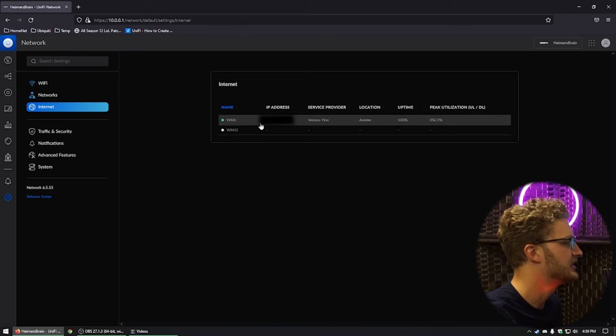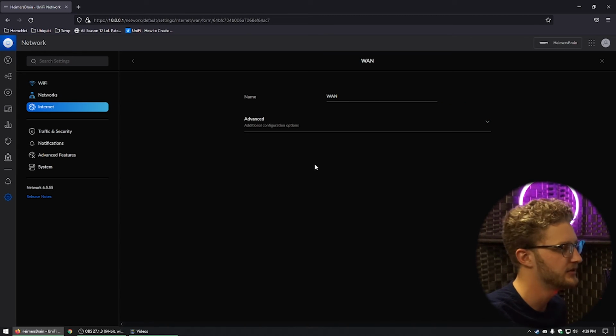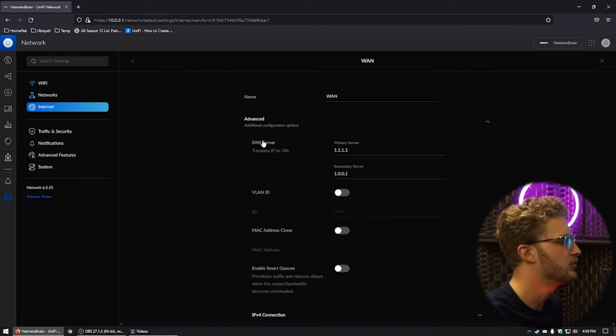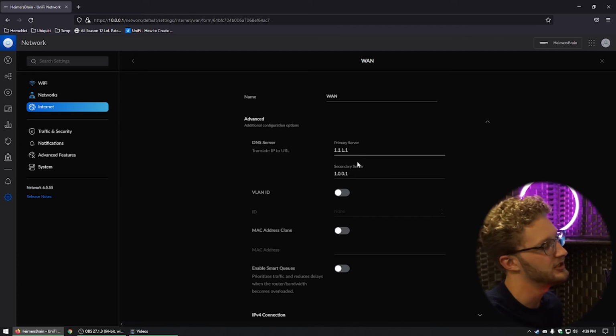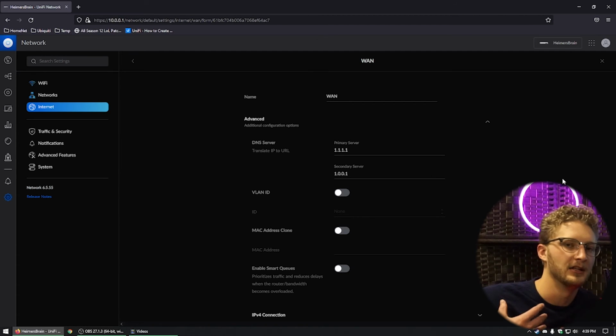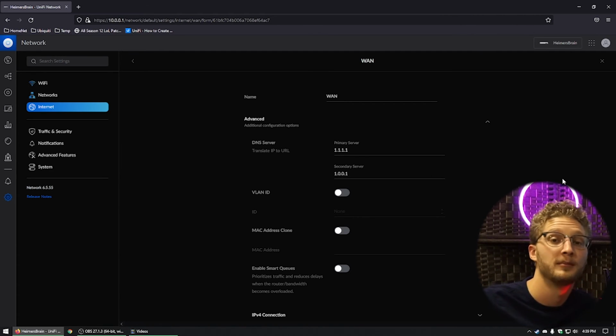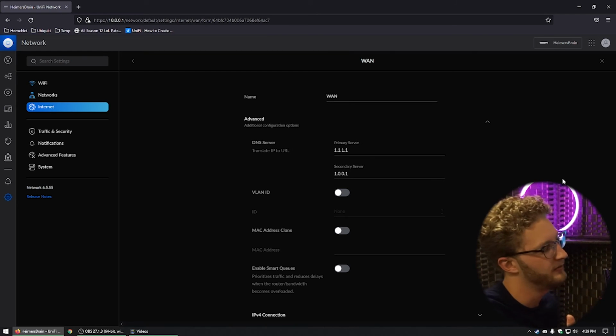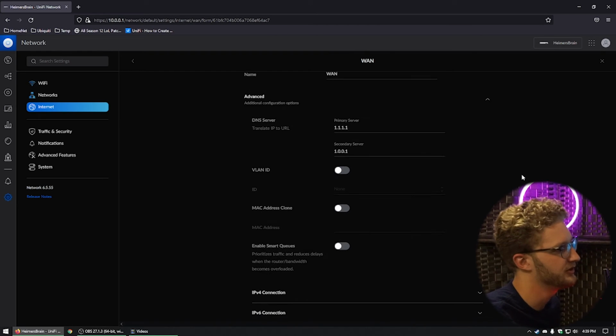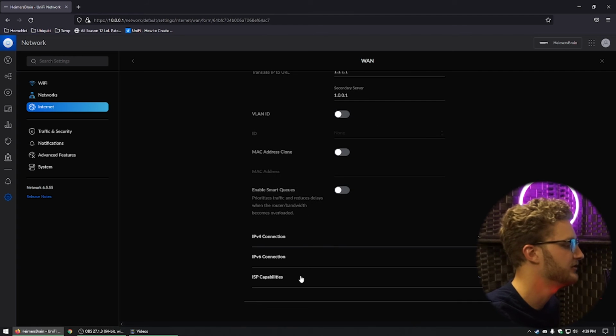Moving down, you got your WAN section here. Now, I do want to drill into this for a second because there is one thing that's important. By default, I did change the DNS servers. You're going to get the Ubiquiti DNS servers if you want them. There's probably no issue there. I prefer to use Cloudflare. I think it's faster. I think it's more secure. So I chose to use Cloudflare servers.